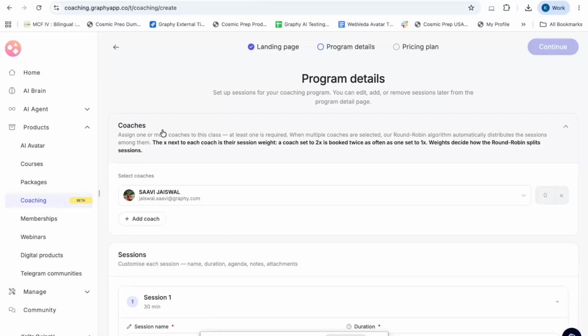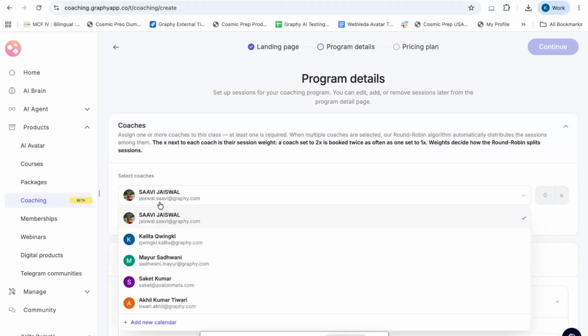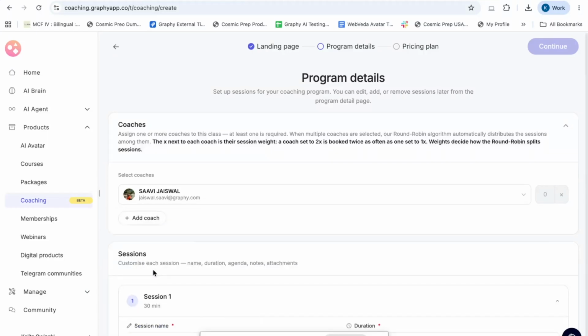Currently, we have upgraded this from a single coach to a multi coach feature, which means that as an admin, you can offer different people from your team to take different sessions. Like you can see in the drop down, these are the coach names which are available. Let's also try adding a new coach here.